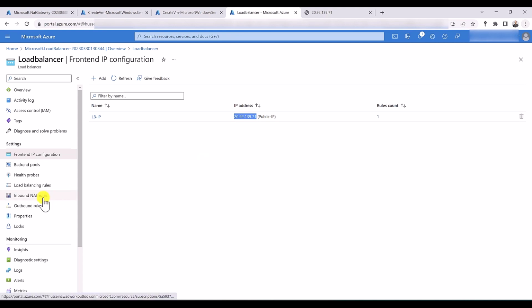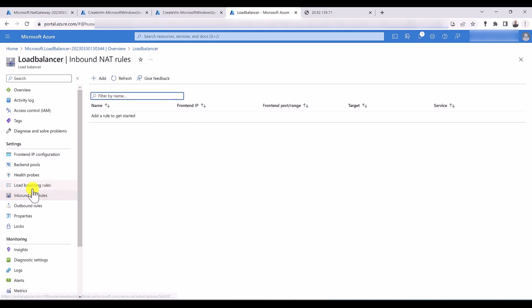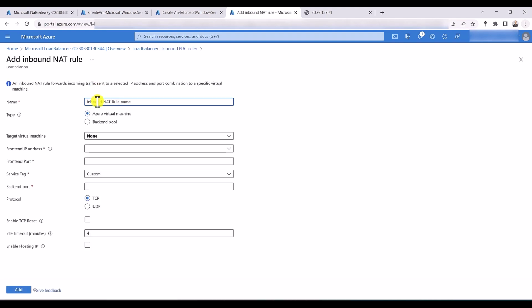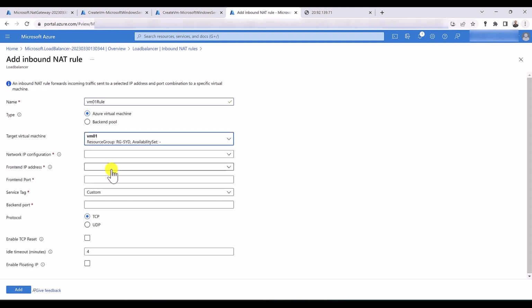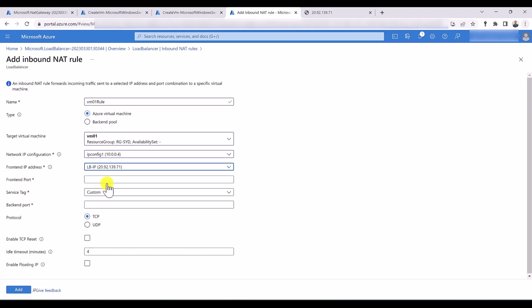Now we want to use the inbound NAT rule to allow the load balancer to direct the traffic to a specific VM instance based on the port number. So let's go ahead and see how can we do this. Let's browse to inbound NAT rules and let's go ahead and add a new NAT rule. I'm gonna call this one VM01 rule. And let's select the VM machine and let's select the IP address, the private IP address of our VM. Now let's select the public IP address of my load balancer.